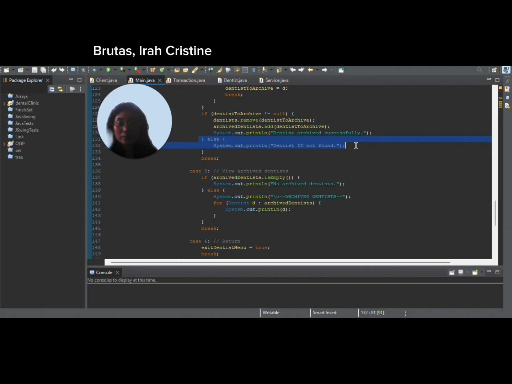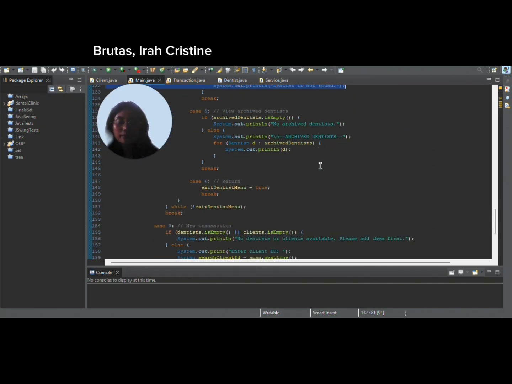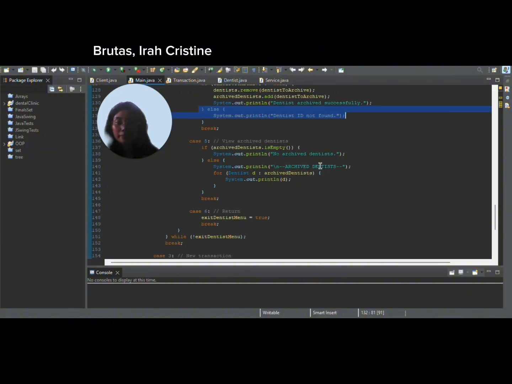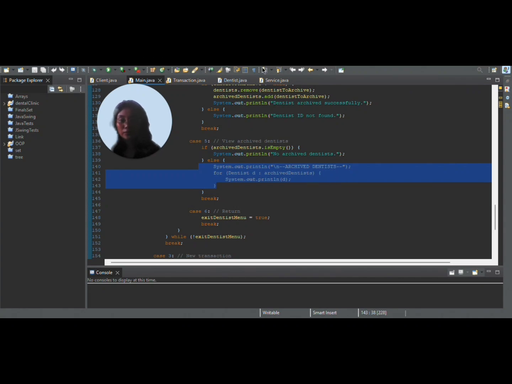For case number 6, exiting the menu. The program runs in a loop to continuously display the menu options until the user chooses to exit. When the user selects the exit option, the loop terminates and the program either moves to a different menu or stops running. So that's all.